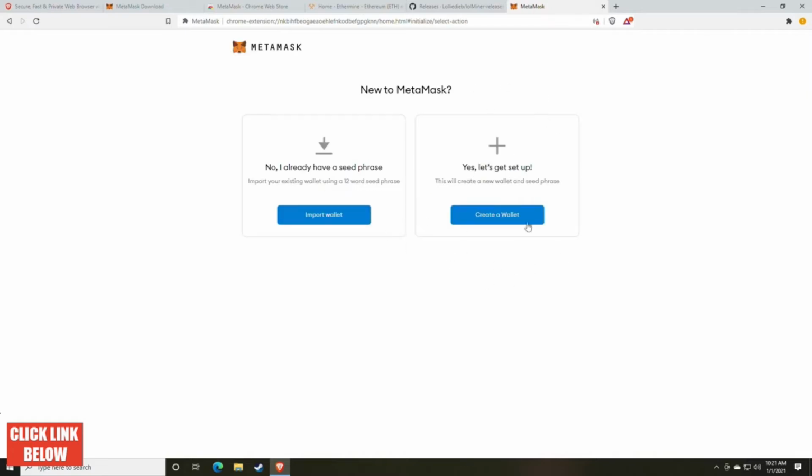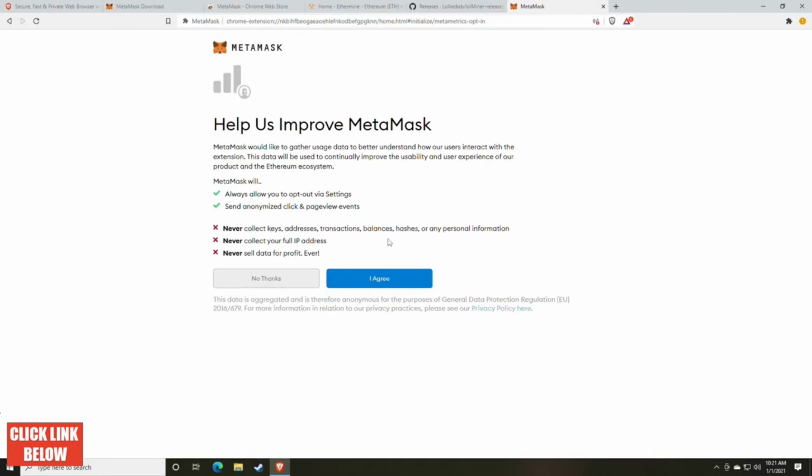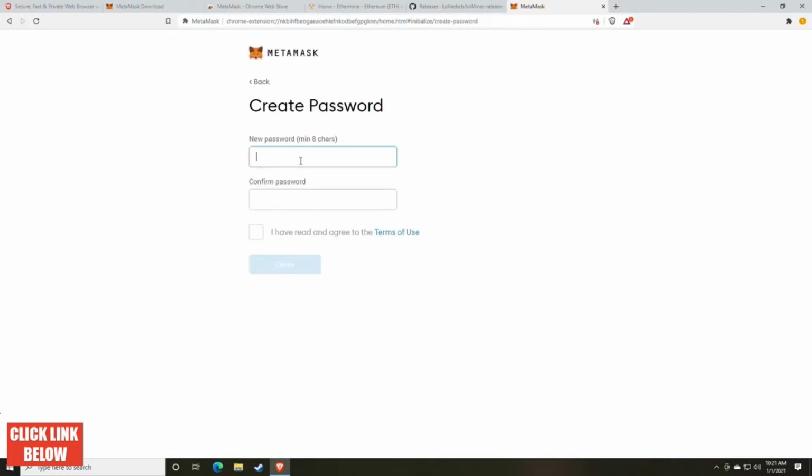We're going to be creating a new wallet, so click Create a Wallet, Agree, and then choose an easy password. Just kidding. Choose a difficult password. I recommend for creating passwords using a password manager. This could be anything from Kaspersky to LastPass or Dashlane. I have no preference. I currently use Kaspersky because it's built into my suite. So if you're interested in that, let me know in the comments section below. Once done, you're going to click I have read and agree to the terms of use.